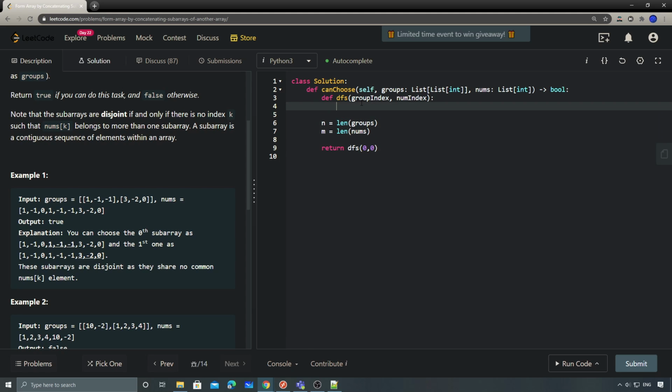Cool. For the base case, if the group index equals n, it means that we have matched all the groups, so we just return true here. And if the num index is equal to m, which means that we have reached the end of this array but haven't matched all the groups, that's when we need to return false.